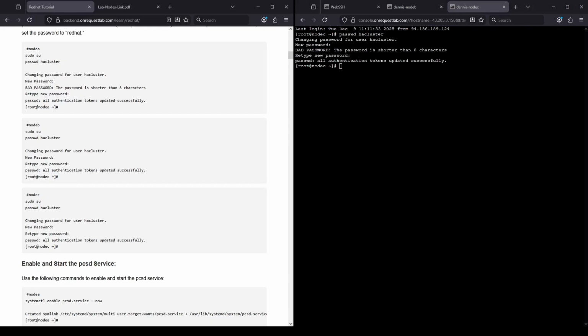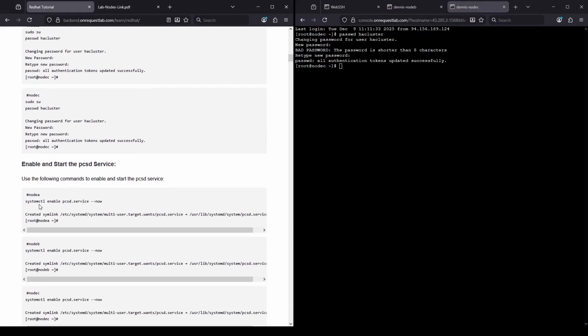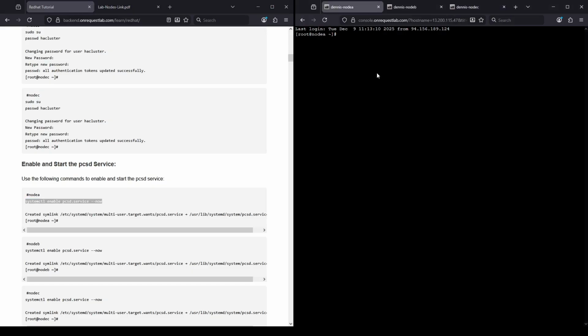Verifying PCSD connectivity. Once the PCSD service is running and the hacluster password is set, we can run a quick check to confirm that the PCSD daemon is active. These commands will later show more detailed information after the cluster is created. But for now, seeing no errors is enough to proceed.